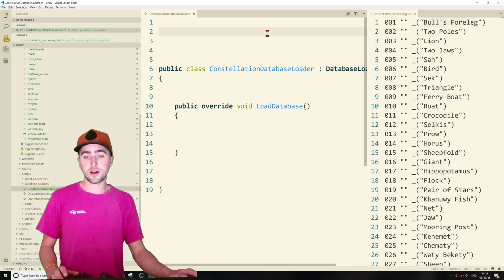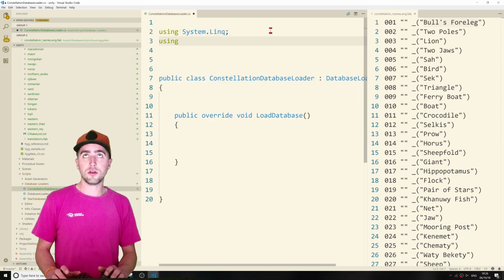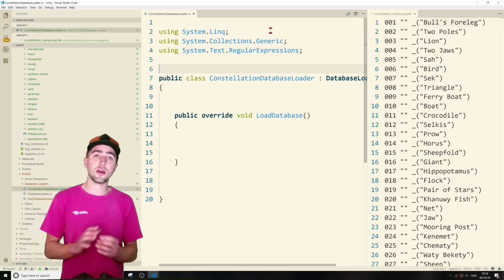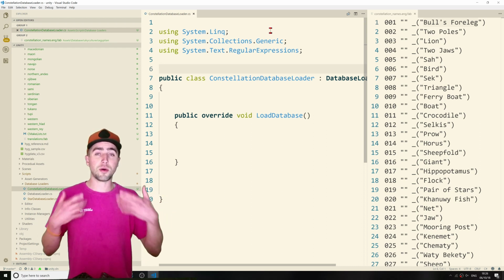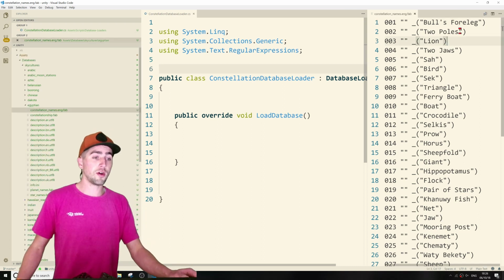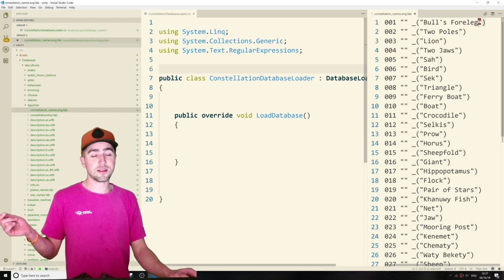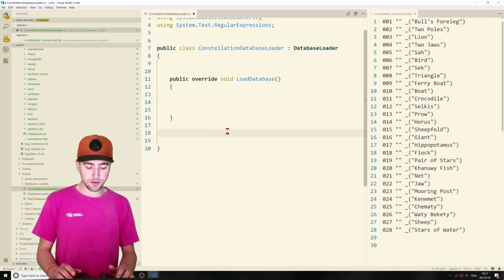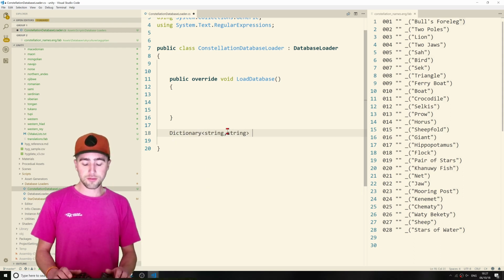So let's go ahead and see what that would look like. I'm going to be using System.Linq. We're also going to use System.Collections.Generic. We're also going to use System.Text.RegularExpressions. These are really handy little sequences of characters we can use to parse strings. For example, we could write a regular expression that says, give us the text that's in between these characters and these characters. So we'll see what that looks like in a moment. I'm going to create a new function, and this is going to return a dictionary of type string and string. And this will be called GetNames.